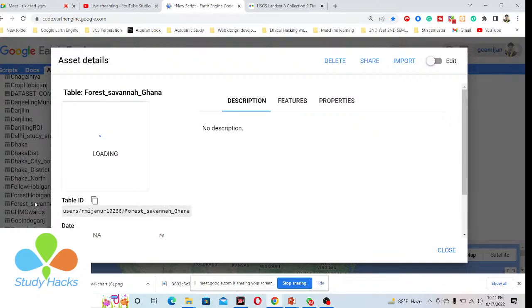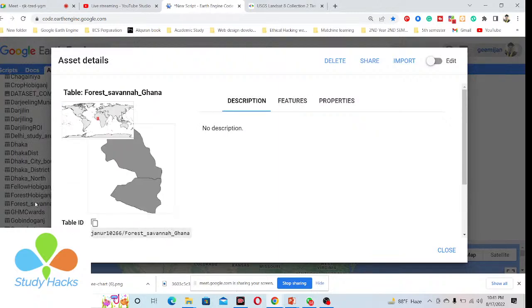This shapefile I already imported. You can see I get more than 1 million satellite images for the whole world, which is a totally large collection. This time I don't need the whole world. I need only my region, the forest Savannah Ghana region. I need the satellite images only for this region.